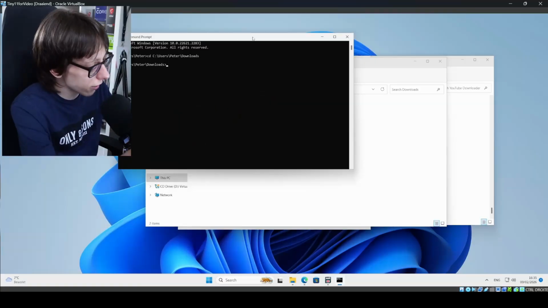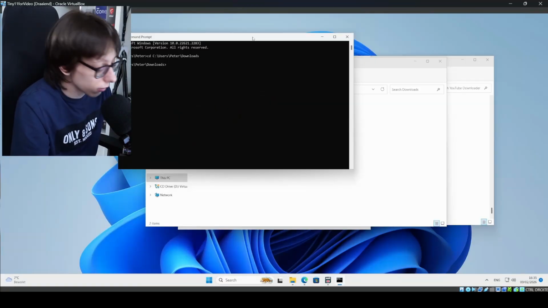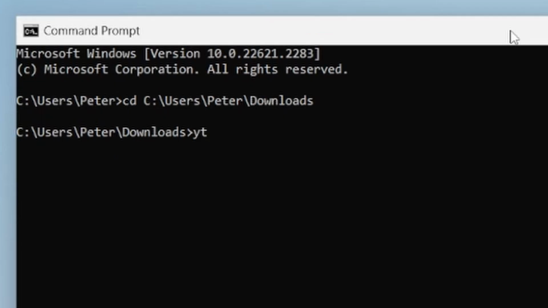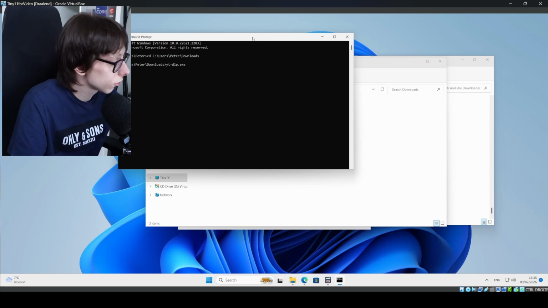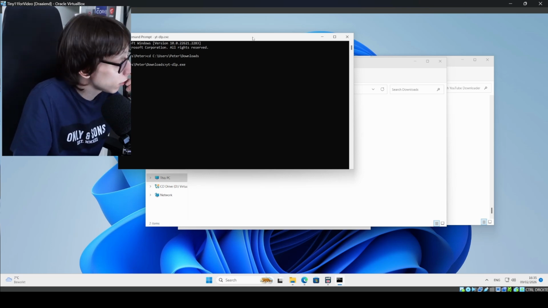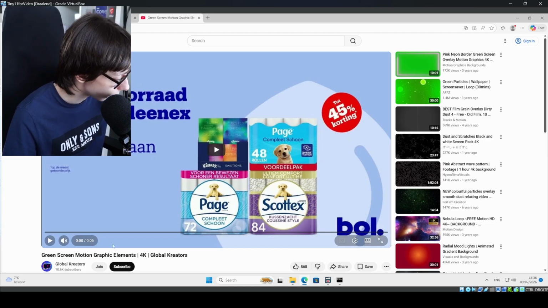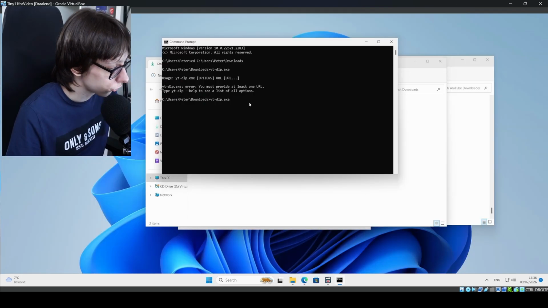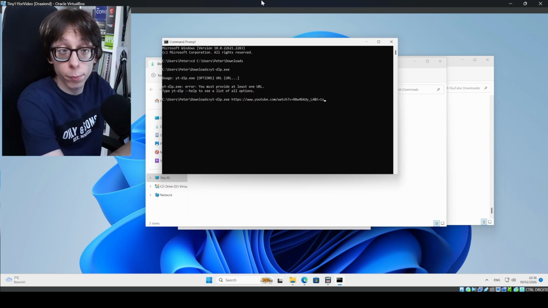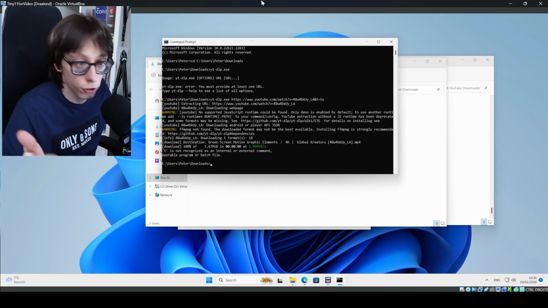Once you're in the same directory as your yt-dlp file, you will just need to type yt and press tab, and you will see instantly that it just auto-completes it for you. And when you press enter, you get a completely different error, but now it just says that you will need to provide one URL. Let's say I again want to download this green screen motion graphics element. I can just type in yt-dlp and just paste the URL. And when I hit enter, it will just download it for me.